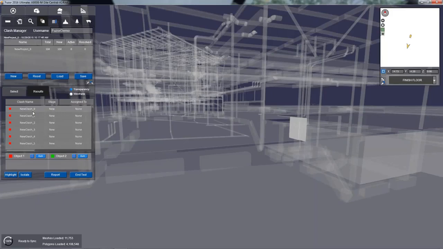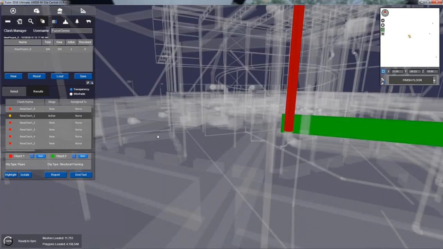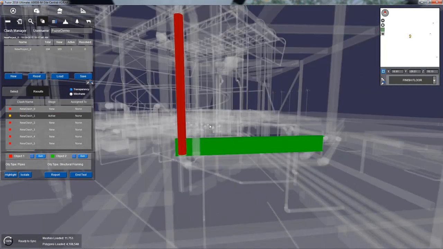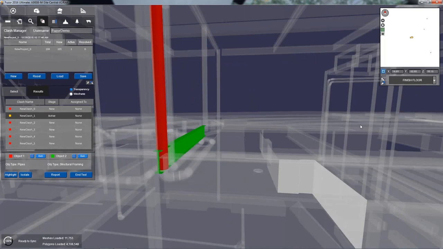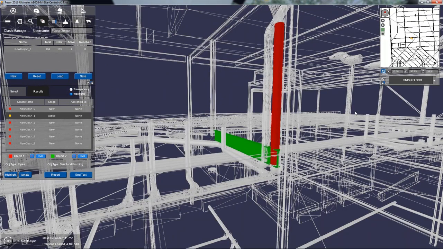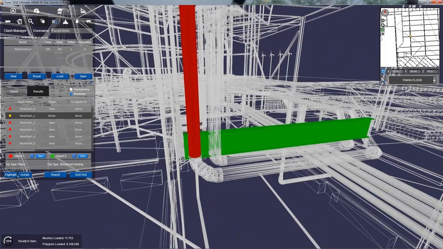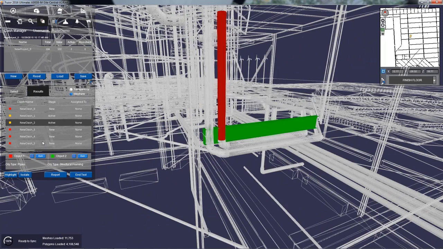Now I can select anything within my clash manager here, and it will take me directly to that clash. I can actually move around it, take a look at where it is. For those of you who don't prefer the transparency look, we do have the option for wireframe, if that's something that you're more used to. And again, I can switch between different clashes, showing each of the individual ones.